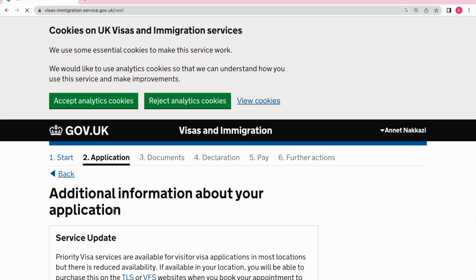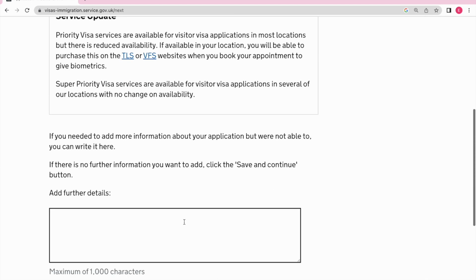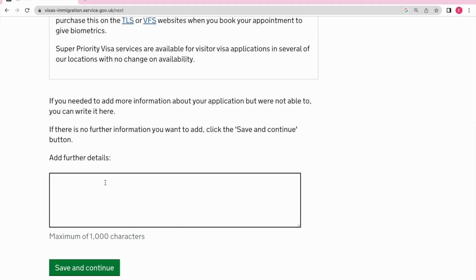Additional information about your application. Please here put in whatever you want. If you are using a new passport, it's your time to say, I am using a new passport. My old passport number is... adding any information you think is important for them. Yeah, I think that's all.